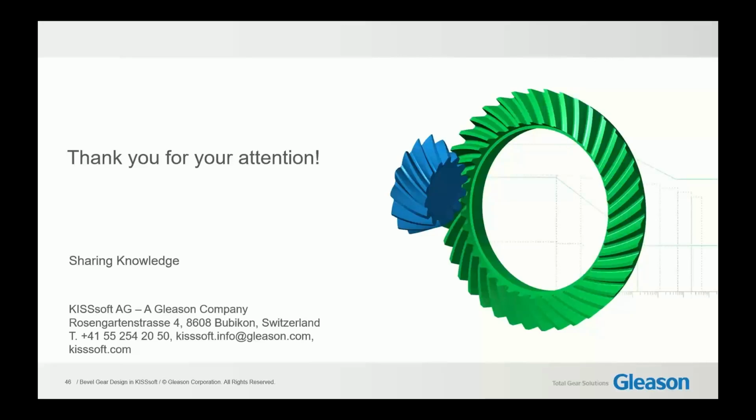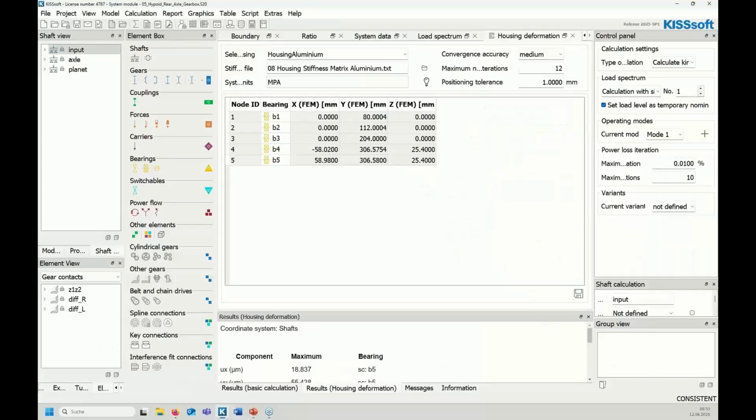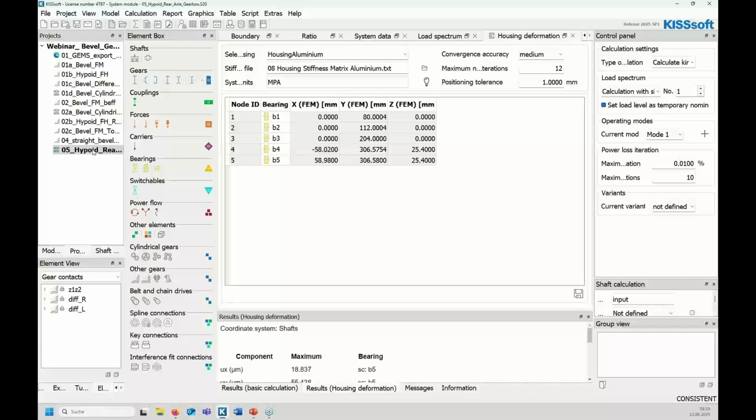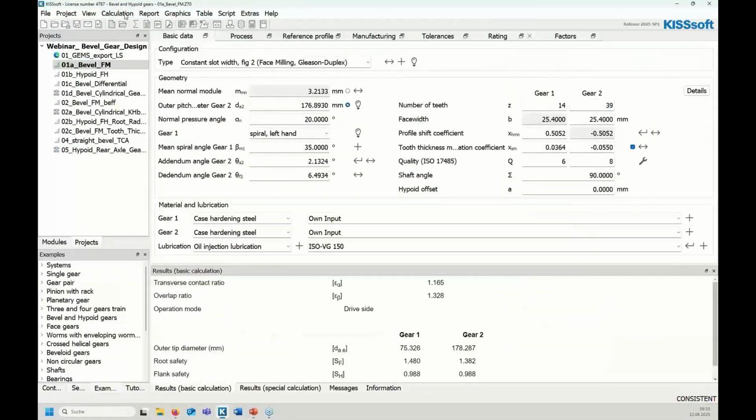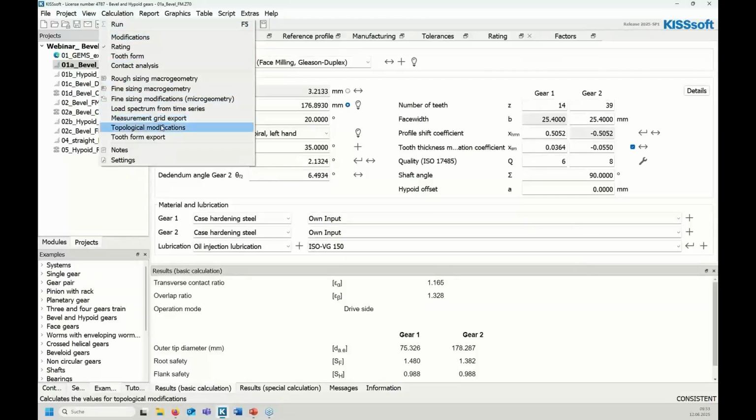With reverse engineering, if you want to duplicate even the topology, there are also possibilities in the software. Let me go here. There is the possibility to do a reverse engineering of the topology by using topological modifications. There is an example file available here. If you are interested further, please let me know.